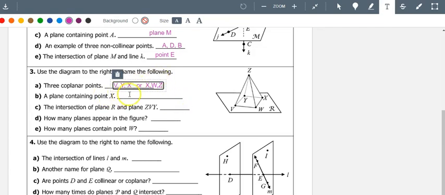Okay, next we have a plane that contains X. You could choose any plane, just choose one plane. So what's the plane with X? Pretty sure you probably already chose plane R or something else. So you could say plane XWZ, plane XYZ, right? That back plane, or this side plane, or the bottom plane. No, plane XWZ, yeah.